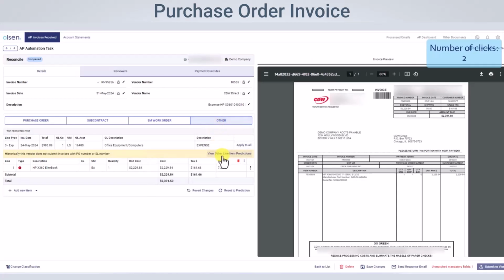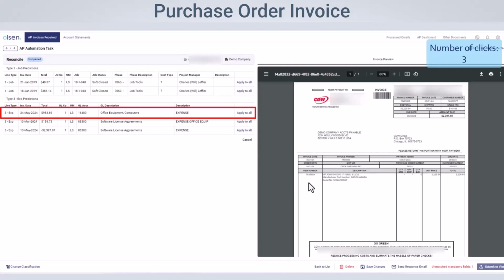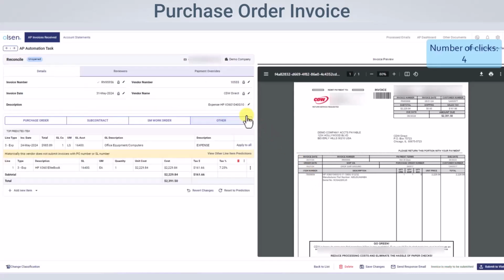Next, we click on View Other Line Item Predictions. Here, we can see that historically, these have been coded to either a job or an expense account. The description on the invoice shows this purchase is a computer, which likely falls under the GL account for office equipment. We then click Apply to All to apply this prediction across the invoice. And we're all done! We can now click to submit the invoice.